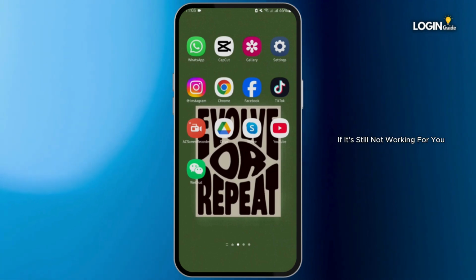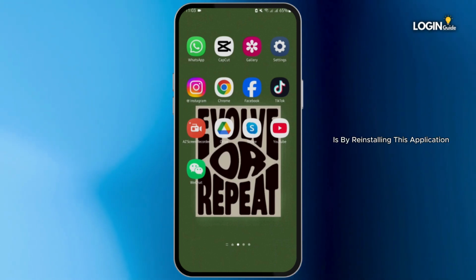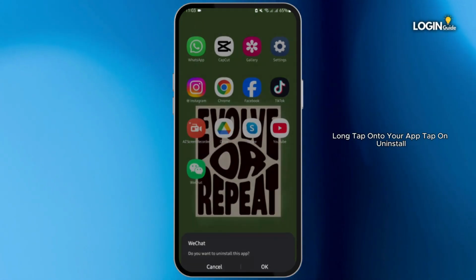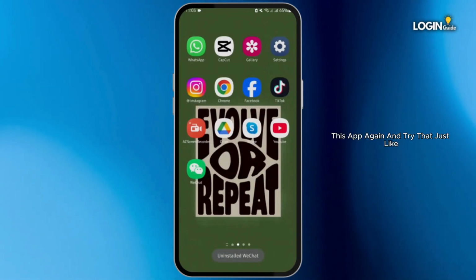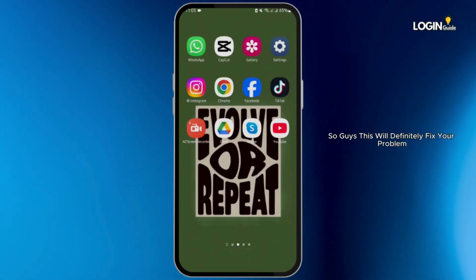If it's still not working for you and if you are still facing the QR scan code problem, then the only way you can fix it is by reinstalling this application. Long tap onto your app, tap on uninstall, then reinstall this app again and try that. Just like so guys, this will definitely fix your problem.